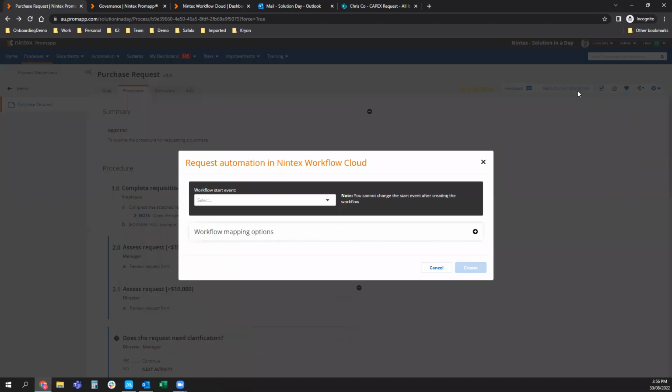So we're going to request automation. And what this does is this forms a connection between the process and the workflow. And what I've done, I've simply configured this ProMap environment to point to a Nintex Workflow Cloud environment. So what I want to do first is select a start event. So for a purchase request or a CAPEX request, that's going to kick off with a form.